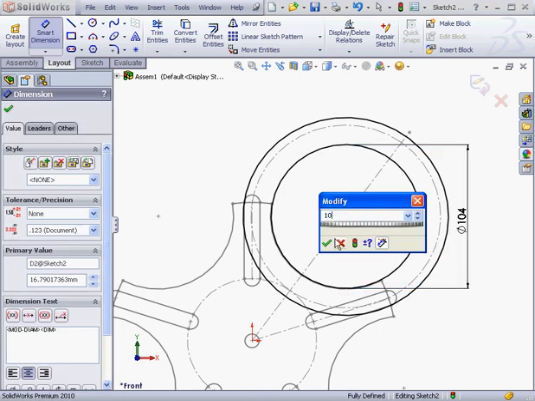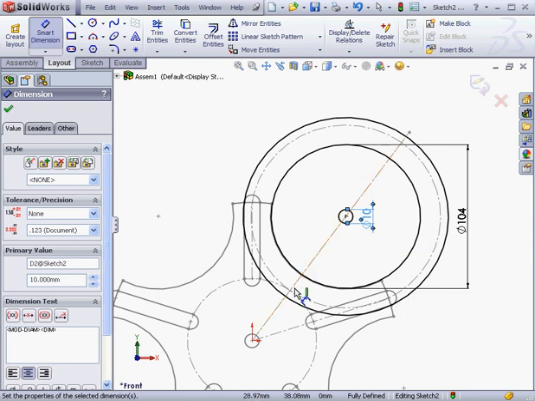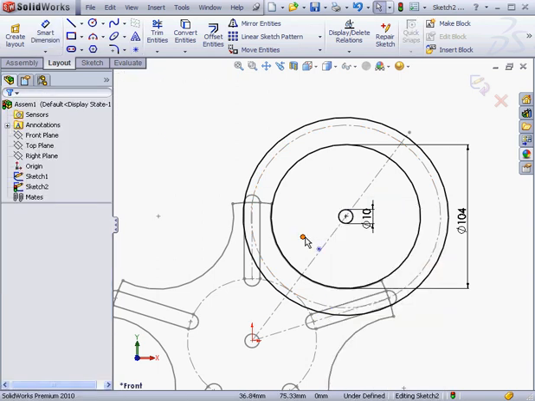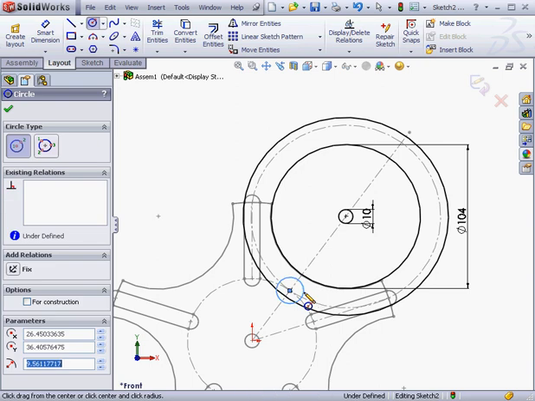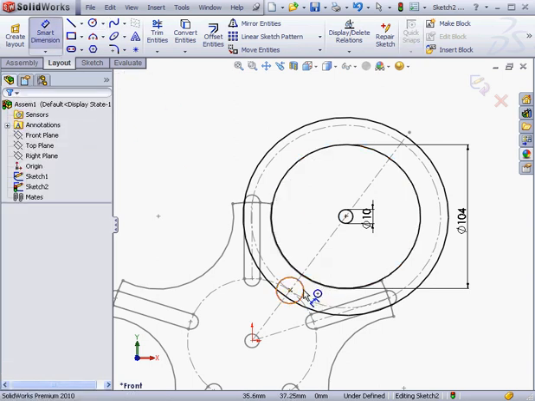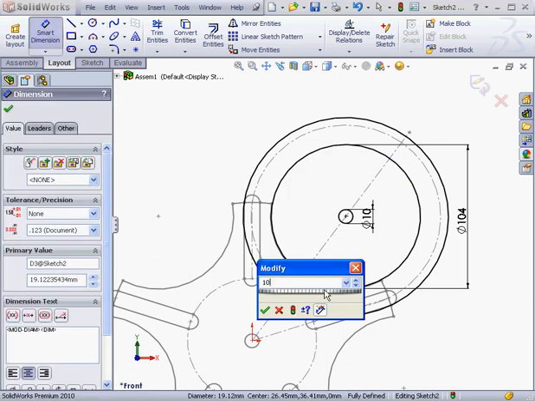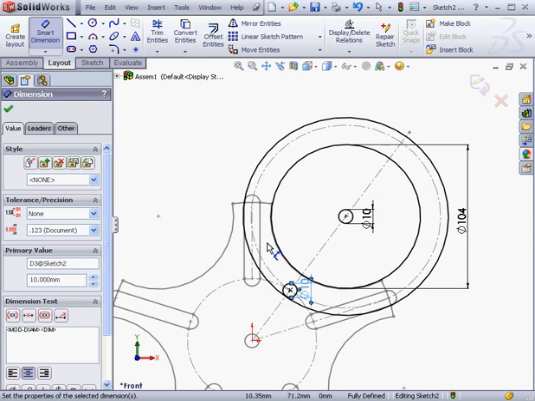10 millimeters here. Accept. Now we need to create a pin. The pin's going to be created at the intersection of these two lines. Let's insert a point. Now let's shift-select the point, this line, and the circle, and add an intersection relation. Let's insert another circle. Drop it here. Dimension, 10 millimeters in diameter. Since our slot is 11 millimeters, a 10 millimeter pin gives us half a millimeter clearance on both sides.